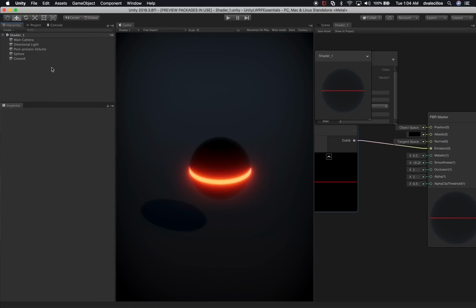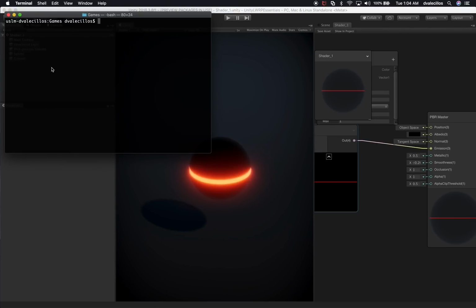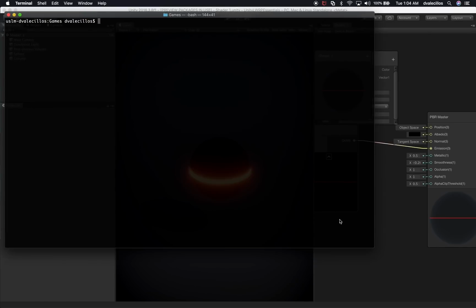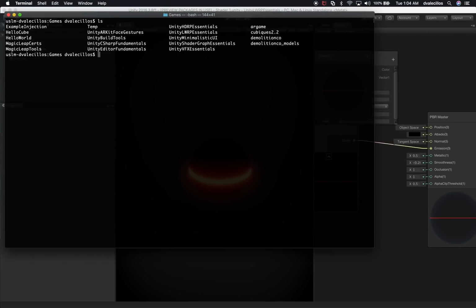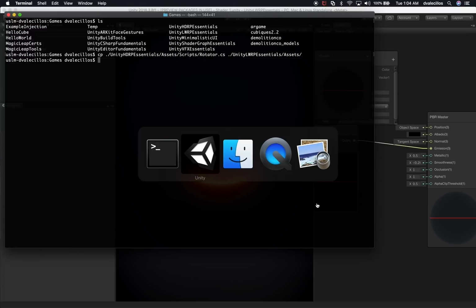So I have a script that I already wrote. Let me just pull that script from another project, and what I'm gonna do is copy that script from the Unity3d Essentials, Assets, and then Scripts, and then go into Rotator, and then I'm gonna copy it into Unity LW, and then as well Assets, and I believe I have a Scripts folder. If I don't, I'll just put it under Assets, and then we'll move it out.